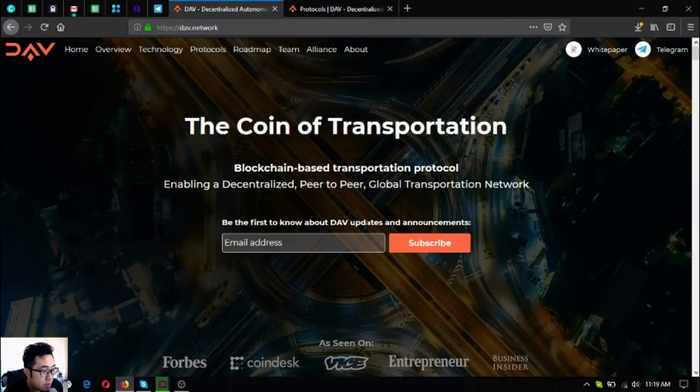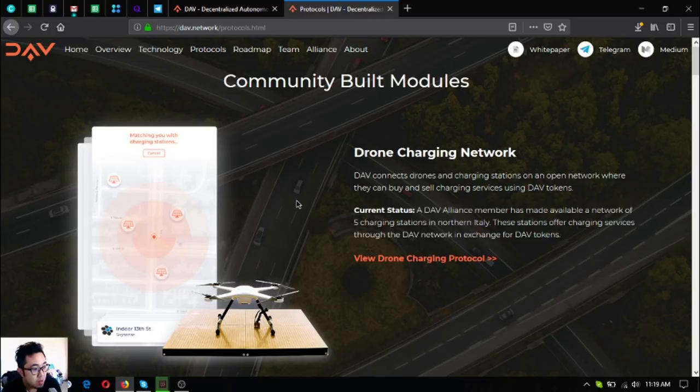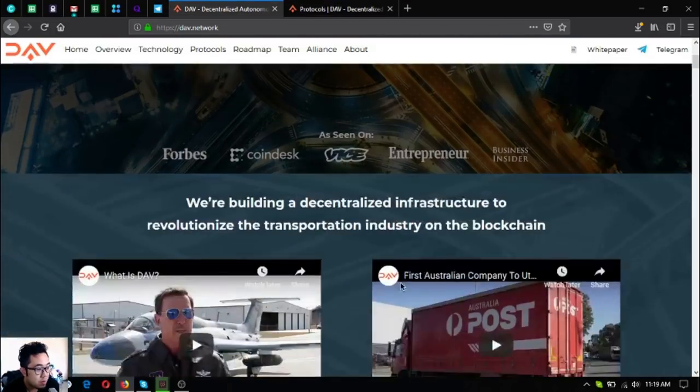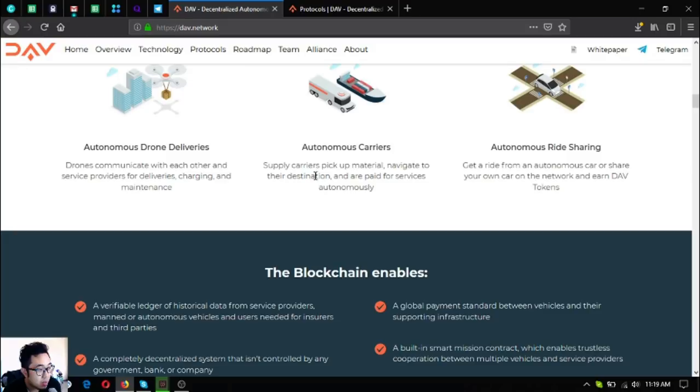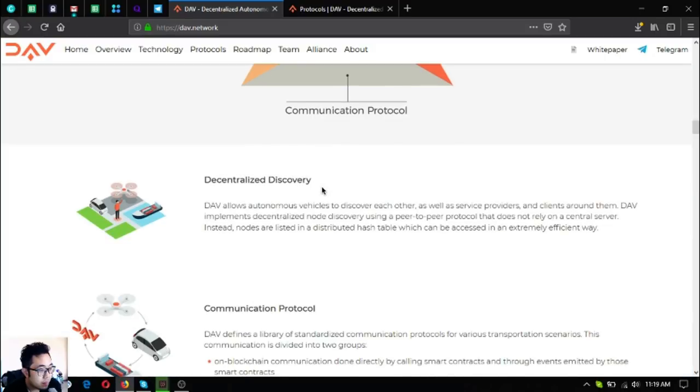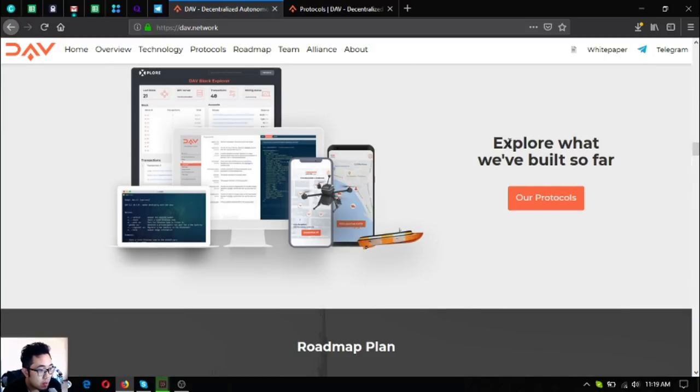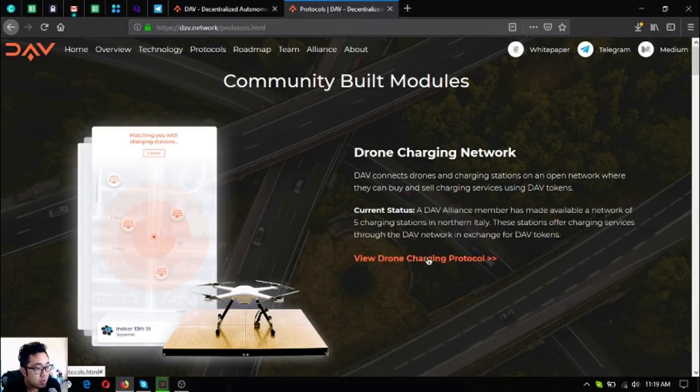So here is DAV token. It is a coin of transportation, a blockchain based transportation protocol that is enabling a decentralized peer-to-peer globalist transportation network, right? These are the community built modules on their protocol. You can access it by going here. Here it is, their protocol. So explore what they've built so far. Okay, let's check this one by one.